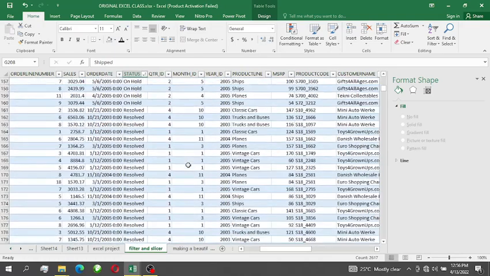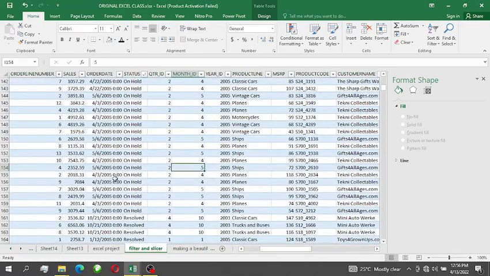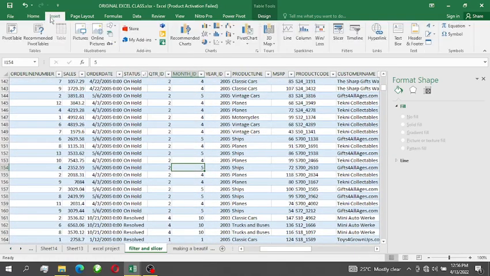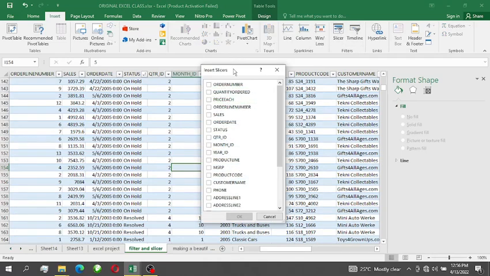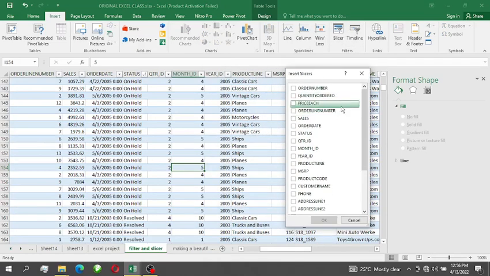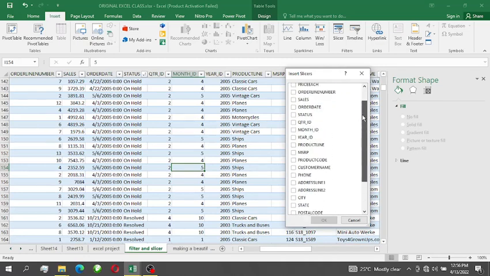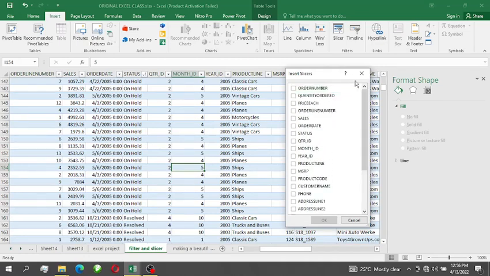So now if you have the slicers, click on your insert, and then we have the slicer here. So the slicer is very, very powerful, that it gives us more detail or more advanced filtering, and then it cuts out some of the data that we don't want or that we are not in need of.